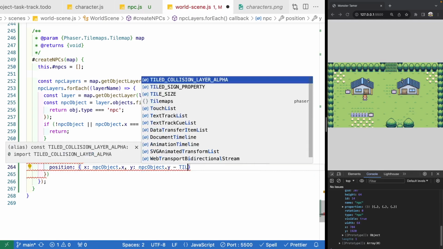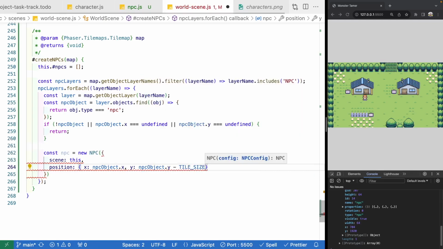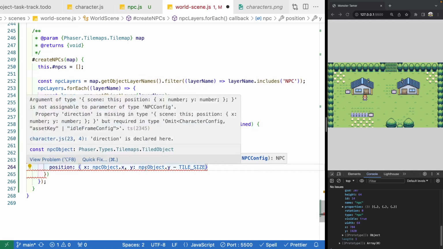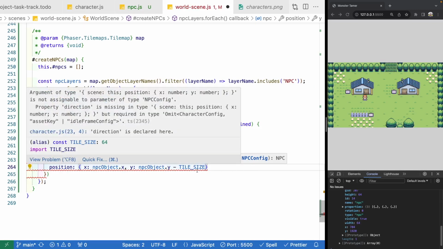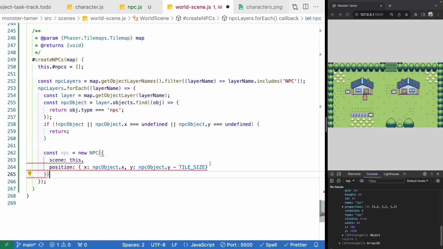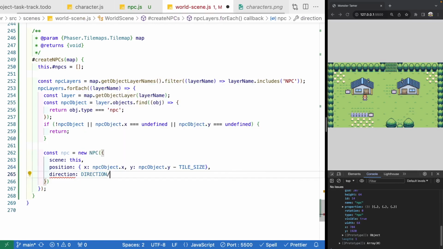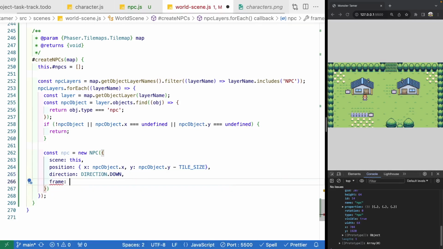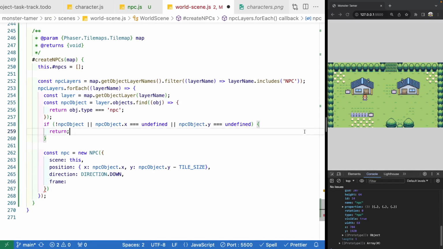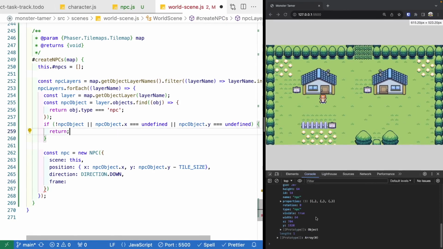And then we'll subtract our tile size. So similar to what we did for our sign, because of how that object is added to the scene, we need to make sure we have the right value here. And then we need to go ahead and do our direction. So we'll do direction, and we're just going to hard code this to DIRECTION.DOWN when we add in our initial NPC. And then we need to go ahead and add in our frame. And so for our frame, what we need to do is grab our properties from our object.